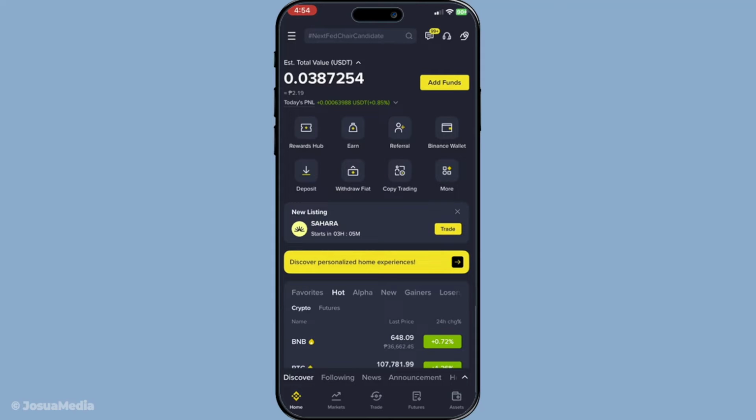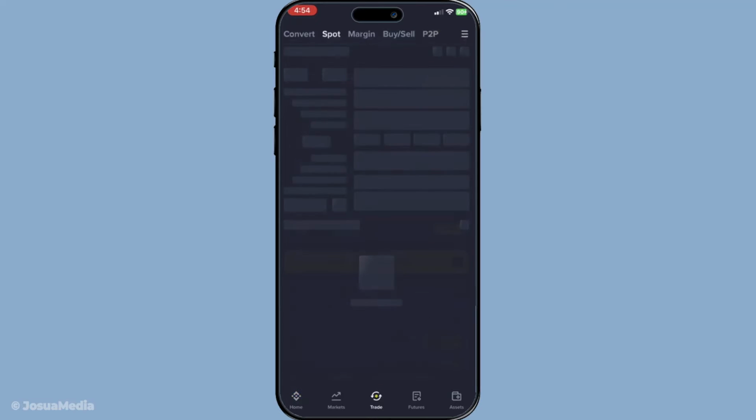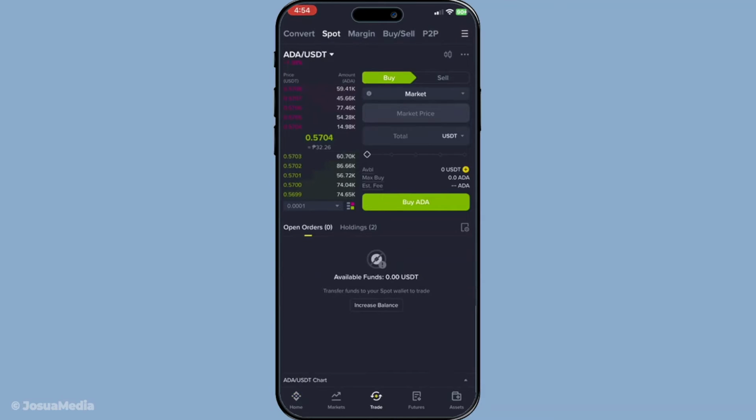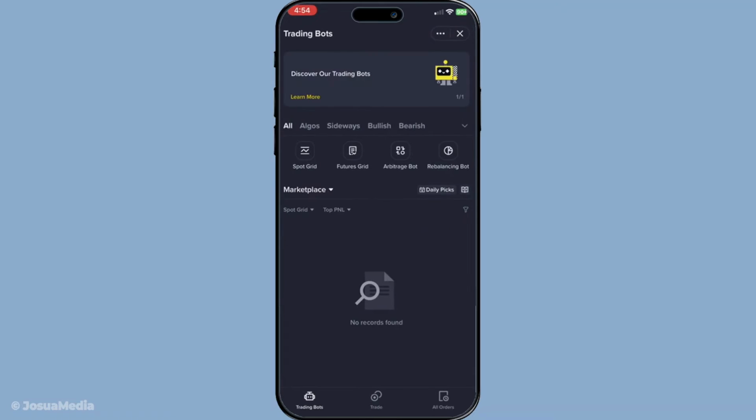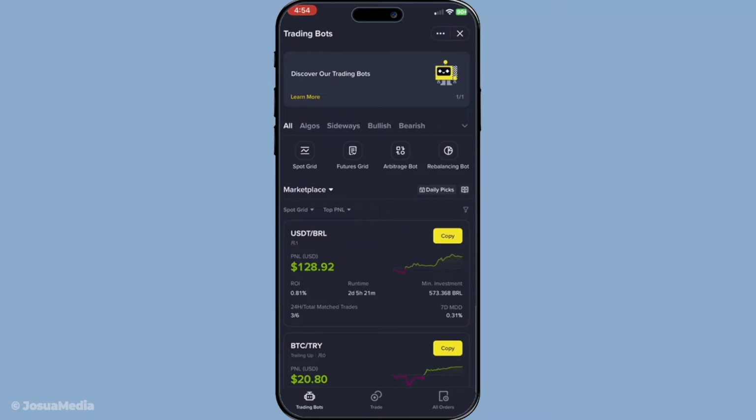Head over to the trade section of the app. Once there, you'll see several options, but what we're interested in today is the section labeled bots. By selecting Spot Grid, you'll be entering the grid trading area where all the magic happens. Grid trading is a sophisticated method that involves placing a series of buy and sell orders at regular intervals within a defined price range. This helps automate the trading process and can potentially enhance your trading efficiency.